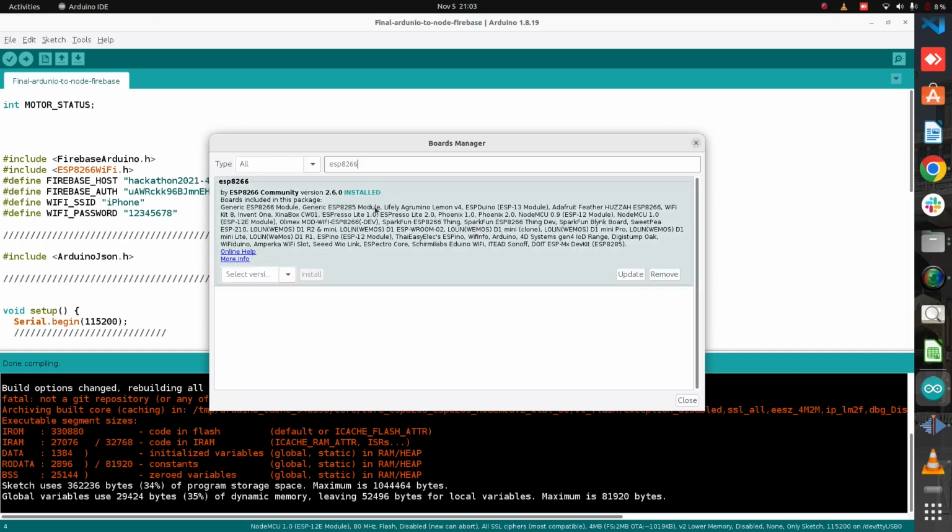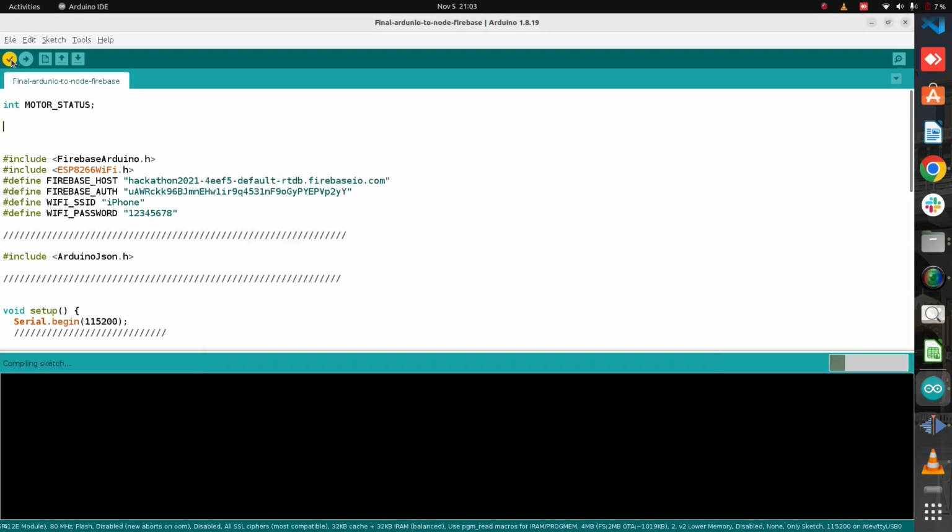Now here you need to make sure you install version 2 point something. You don't need to install the latest version. You can install any 2 point version, then it works. If I install the latest version, 3.1.2, you can see I am getting an error. I will show you what kind of error I am getting.